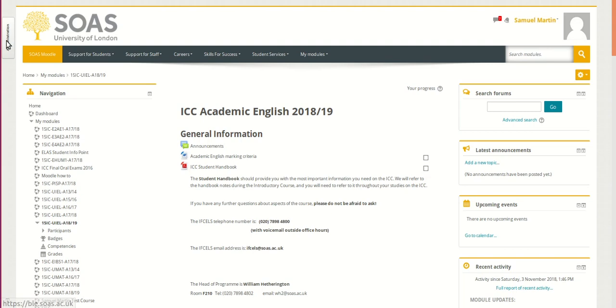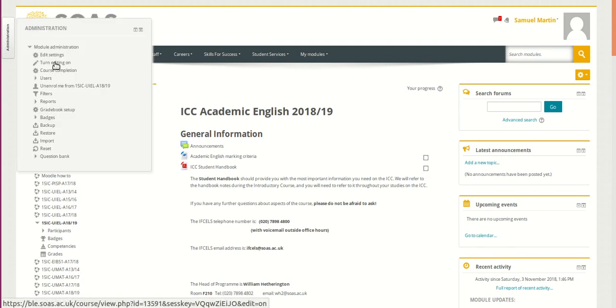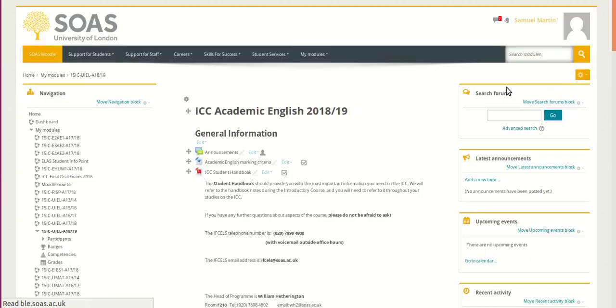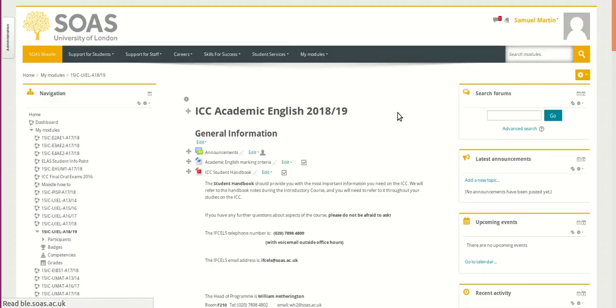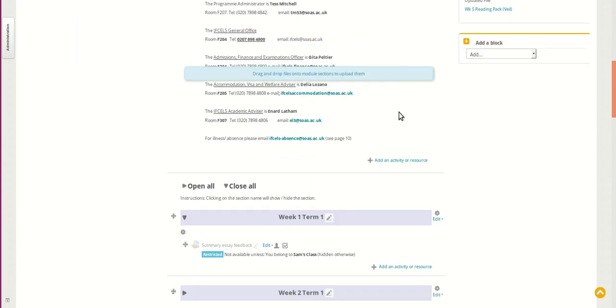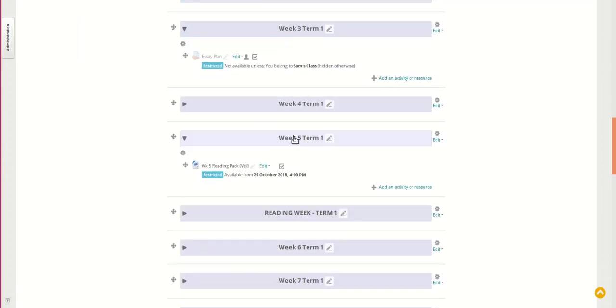And we need to have editing switched on, which I do through administration. You can also do it through the little gear wheel here. And then we'll scroll down to the activity that we want. Here's the reading pack, week 5, term 1, which should be available only to higher level students. So we're going to edit that, and what we want to edit is the settings.